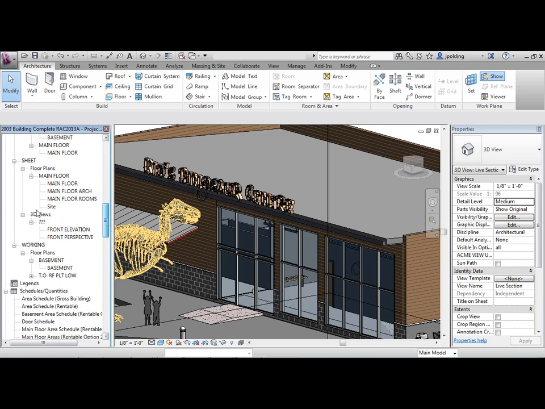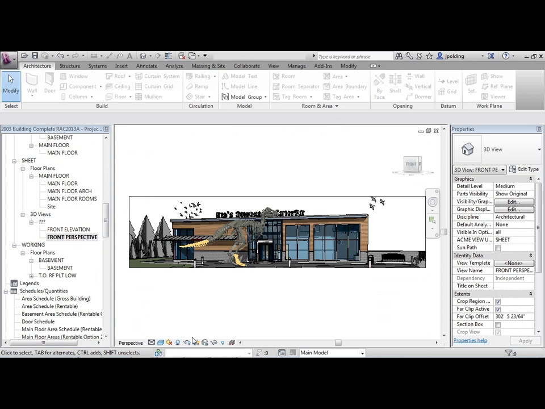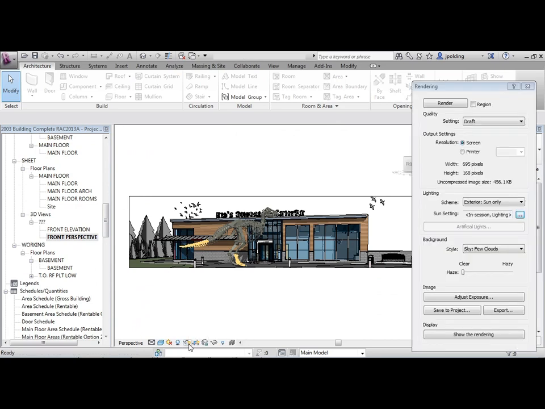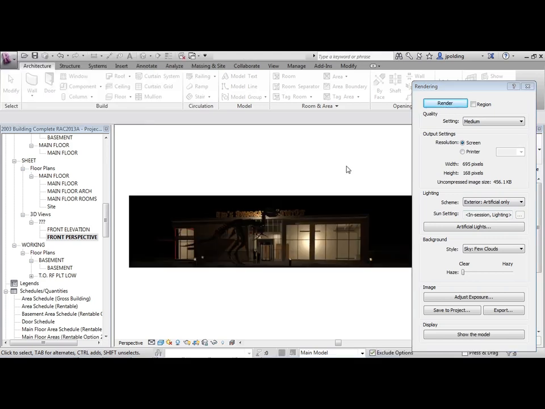Okay, so if I go down to my 3D views, front perspective. Okay, you won't see it in this view. You won't see it until you render it. So let's click on the teapot. And what we're going to do is we're going to change the setting to medium. And then the lighting scheme, we're going to choose to exterior but artificial only. And then render that. Okay, so there it is done.